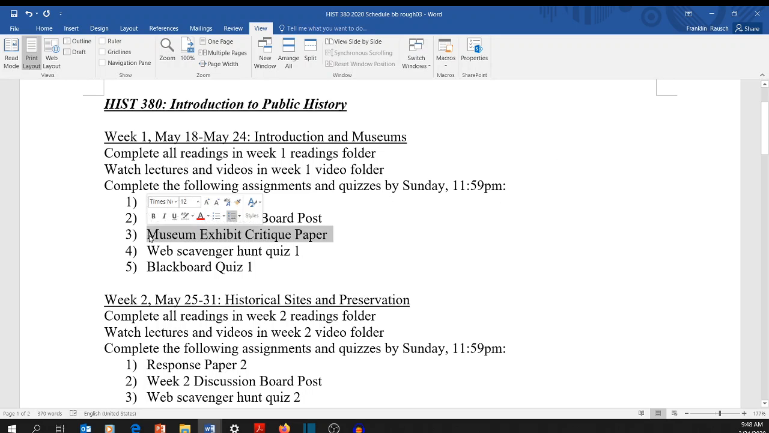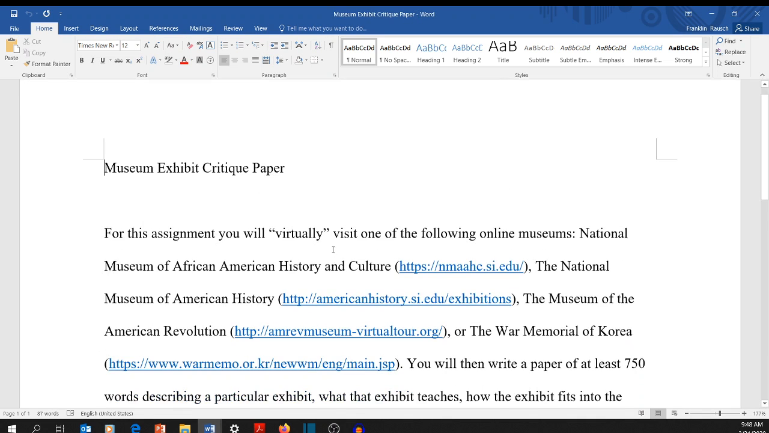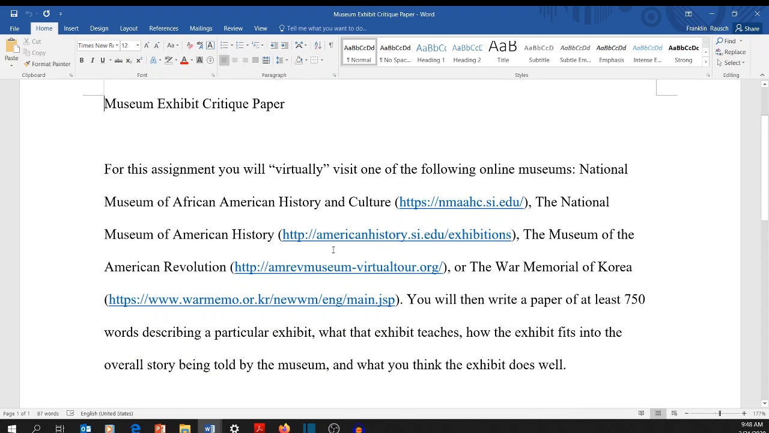So the next thing I want to go over is the museum exhibit critique paper. This is an example of one of the papers that you're going to see, a different one every week. For the museum exhibit critique paper, for this assignment, you will virtually visit one of the following online museums. I'm recording this when the COVID virus is still an issue. I don't really want to tell students to be going to museums when we're supposed to be social distancing. If the situation changes later, we can revisit it.